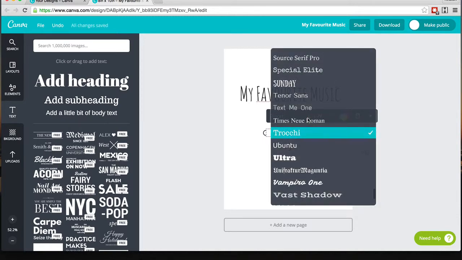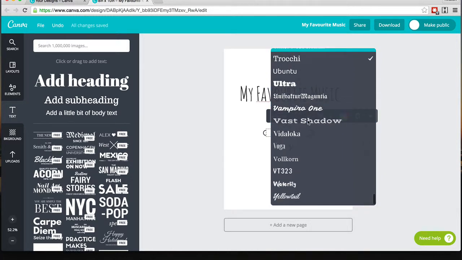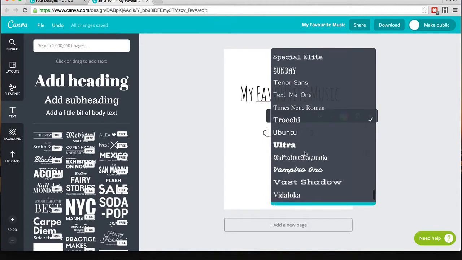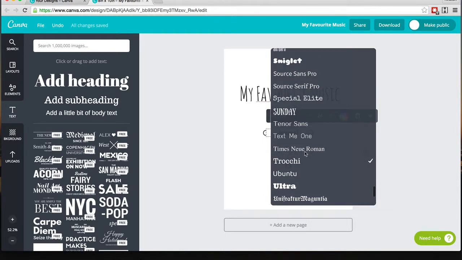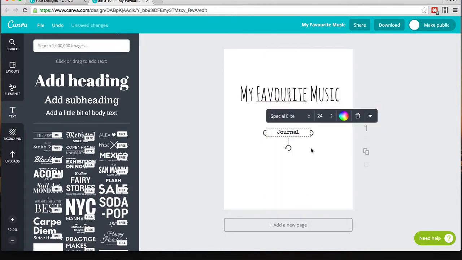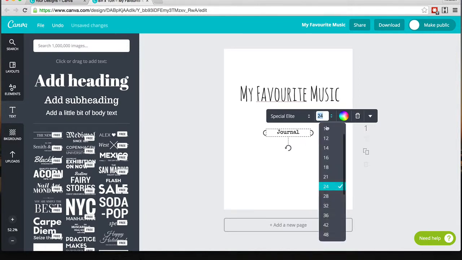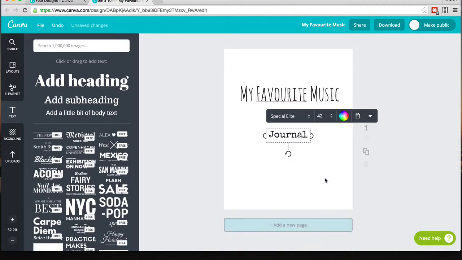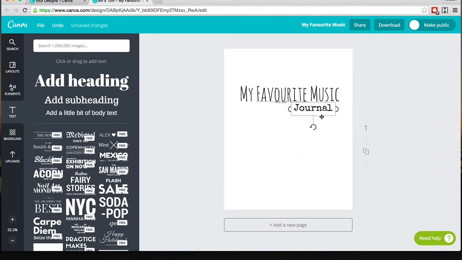Let's see what other kind of font I have here. There's not a ton to choose from, but that's not necessarily a bad thing at all. I kind of like that one. That's fun. Okay, and let's make that a little bigger. And we don't need to worry about color because this is the interior. And I'm just going to position it about there.